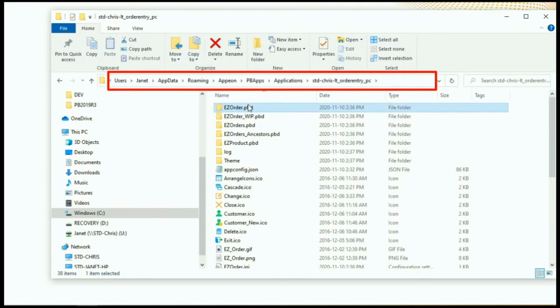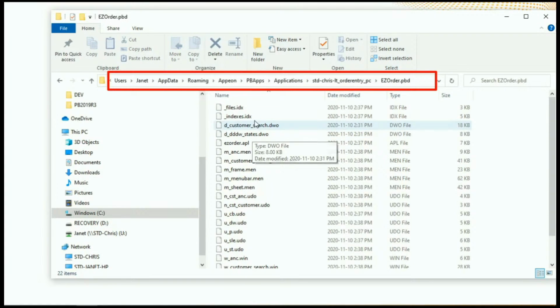But then you can see here that if you drill down into that, you can see the separate objects which would normally be found in a PBD. So this is how the workstation handles it. It's a separate folder, and all the objects are basically exported into their new formats. And you can see the different extensions: DWO, source for a data window, the application object itself, a menu.men.